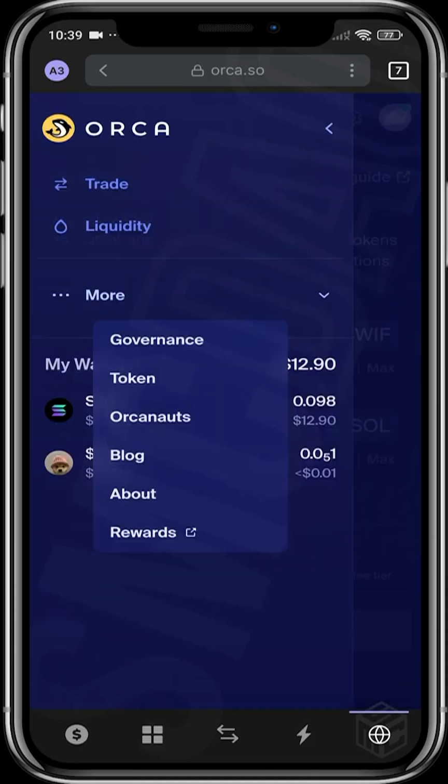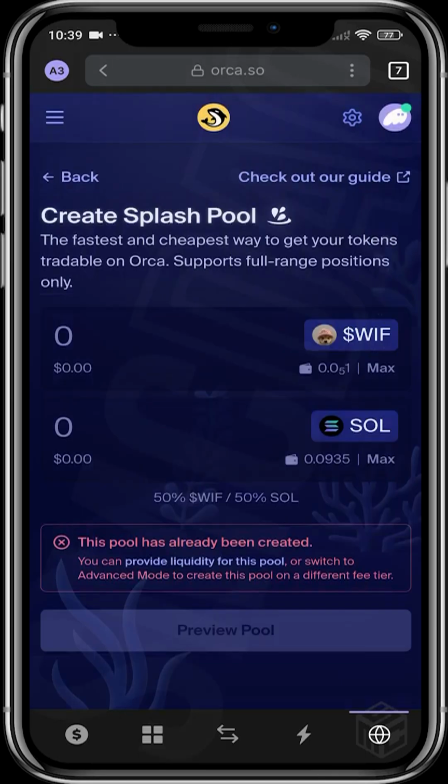So you can head over to more. You can read about their governance, read about their tokens, read about Orca notes, go to their blog about rewards, and so on, right? So when you see probably a symbol like this on DexScreener for a project, it basically means that that liquidity pool is built on Orca, right?